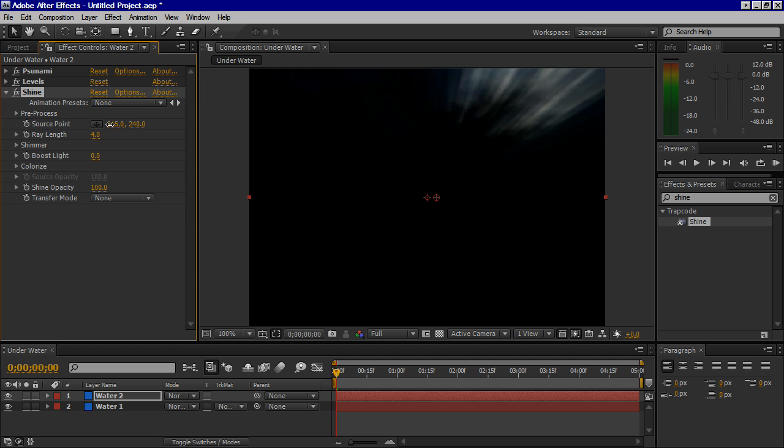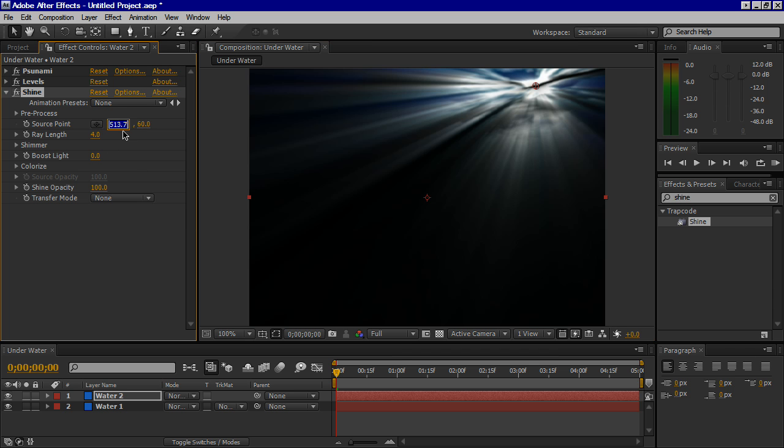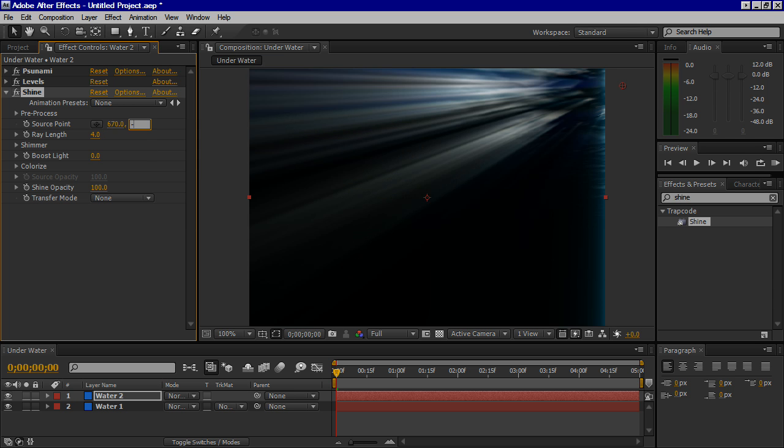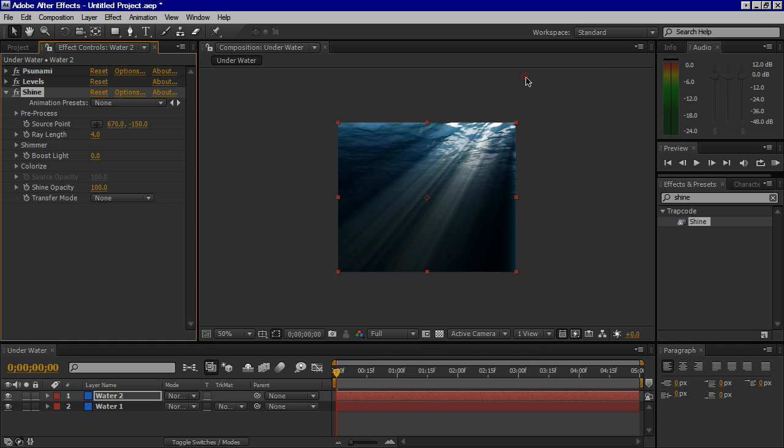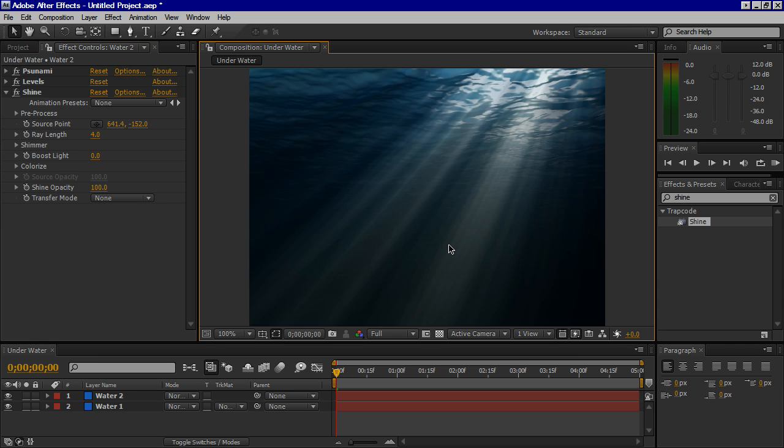And you can basically mess with this part here all you want, but I already know exactly where it needs to be for my scene, which is 670 by negative 150. And scoot it over a little bit so you don't have the little edge over here. So there, that looks great, I think.